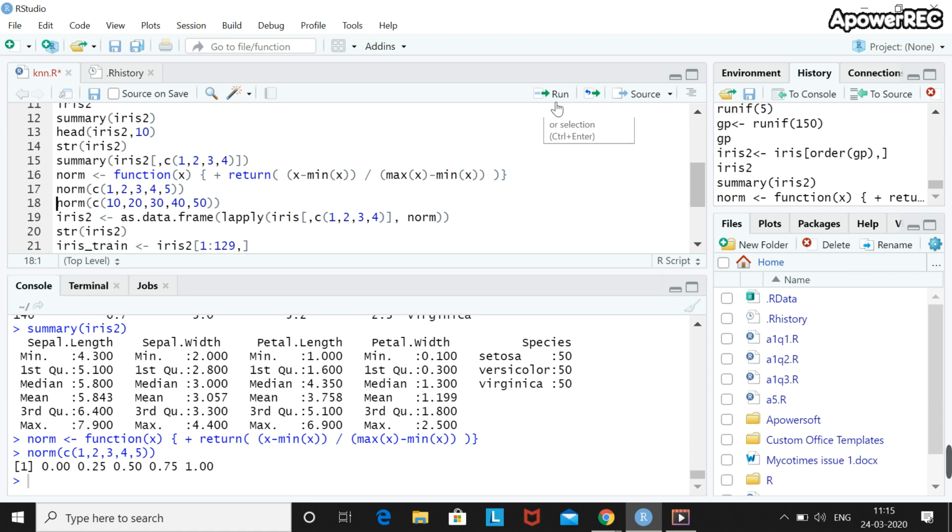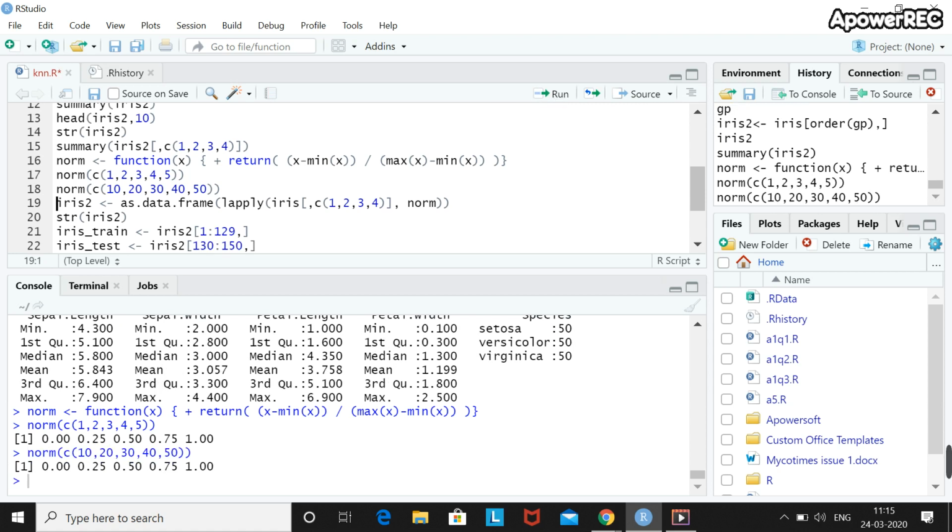Now let me take one more example. I have again run this norm function for 5 more values from 10 to 50. Do you again see it has reduced the difference between the minimum value, which is 0, and the maximum value, which is 1? So now the difference is 1. Earlier the difference between the minimum value and the maximum value was 40.